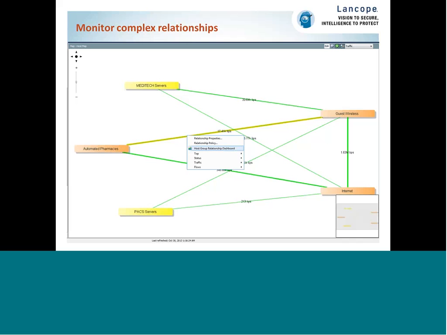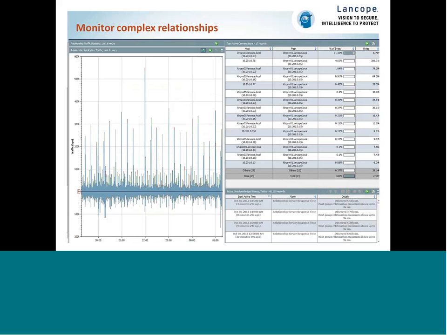And I can right-click on that relationship and say, show me what's making up that 17 kilobits per second on average of data going between my guest wireless and my pharmacies. Is someone hacking me? Are the pharmacies pinging about? Are they doing things that their manufacturer did not tell me they do? And I can pull up a relationship dashboard and look at the relationship between my guest wireless and those pharmacies and see exactly what's going on.